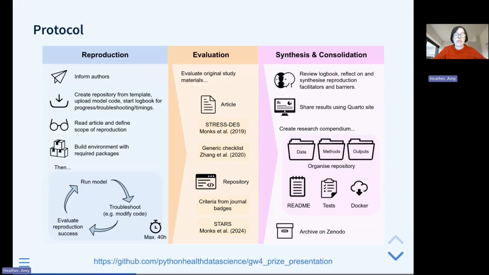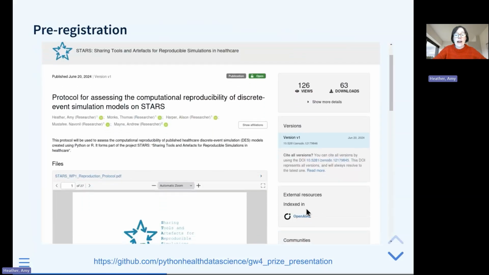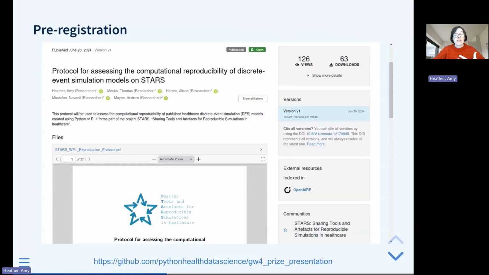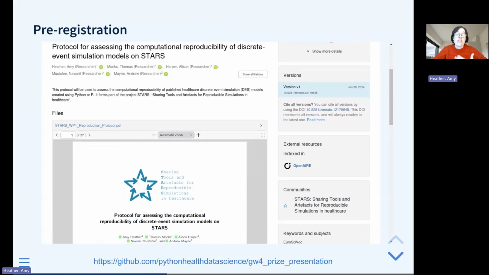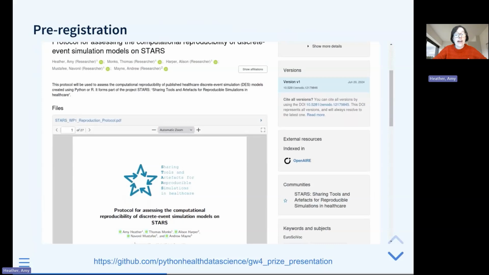I pre-registered my protocol on Zenodo, and I think this is really important, as when I'm planning research like this, I find I learn a lot from the details that others share in their protocols and articles and use it to inform my own processes.